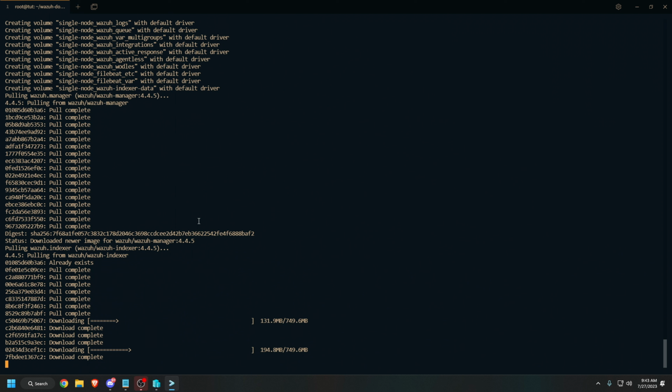This is downloading the manager, indexer, and dashboard. We will be giving a default username and password, which you will be able to change. I'll leave the docs in the description below so you guys can follow the instructions on how to change the password. And if you guys need any help, just please leave a comment down below and I will go ahead and help you guys in the best way that I can.